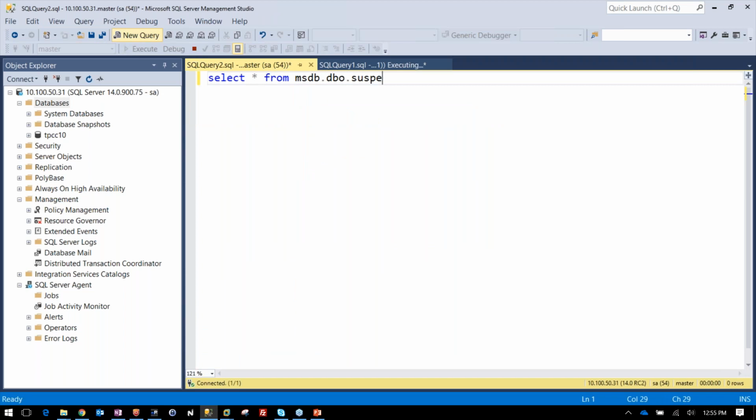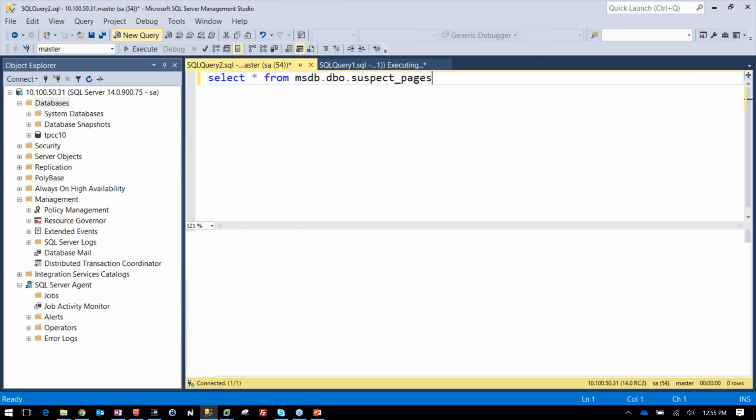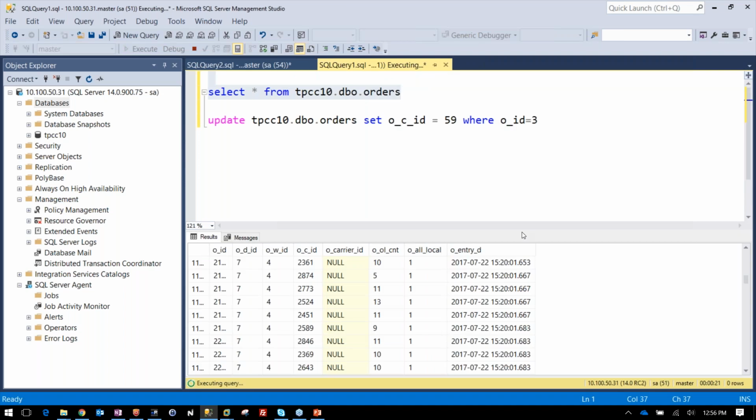So if I go to suspect pages, I cannot type today. Suspect pages. It hasn't got anything yet. So yeah, good observation.